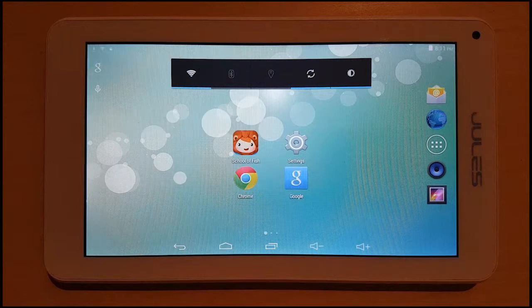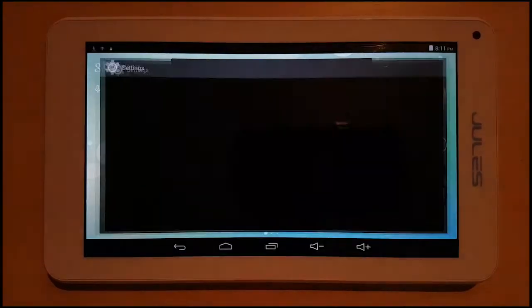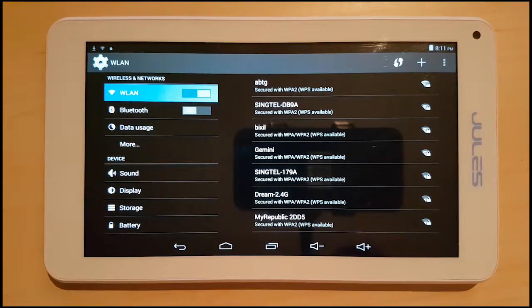To connect to the Wi-Fi or internet, you'll need to locate the Settings app. This should be located on your home screen or in the app menu on the home screen and will look like a small gray gear. Once you've found the Settings app, tap on it and it will open a page that looks like this.